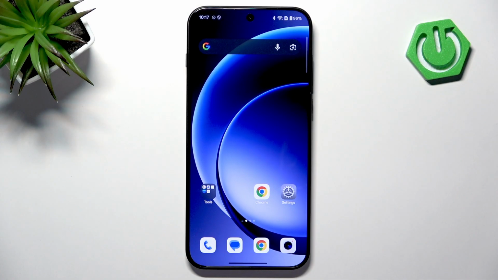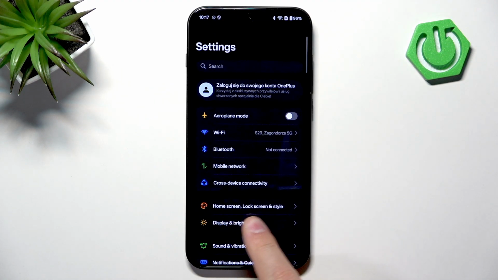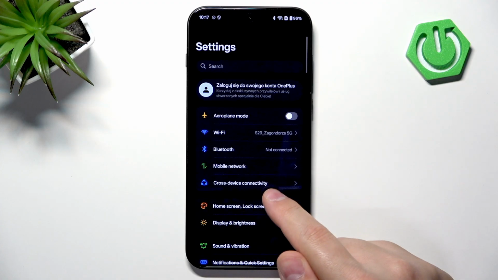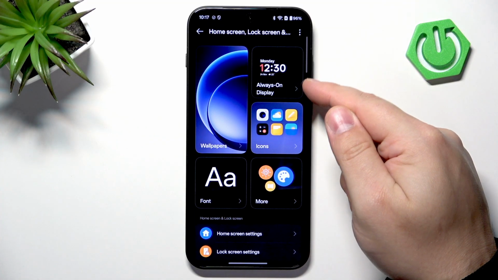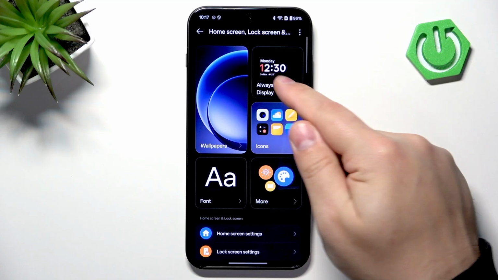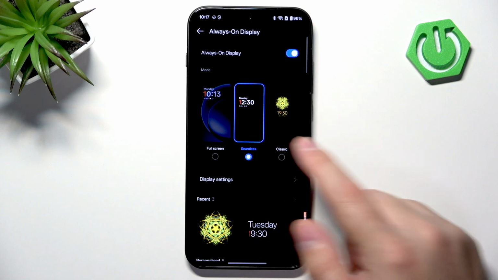First, let's open the settings on our phone. Then in settings find the option called home screen, lock screen and style and tap on it. And here, scroll through the menu and find the always on display and tap on it. And right here, turn on the always on display if you want to change the settings for it.